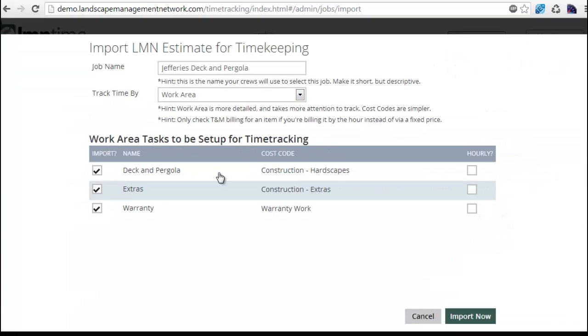And what it'll do is go to your LMN Estimating and say, these are the work areas. So there's a deck, there's some extras, warranty. Which ones do you want to import? And on the left-hand side here, anything that you leave checked on will be active for time tracking once this job becomes an LMN Time job. So if, for example, the customer didn't want to do a particular work area or held off for now because of budget reasons, you can just uncheck it and it won't come over for time tracking. But I'll leave these all on and I'll click Import Now.